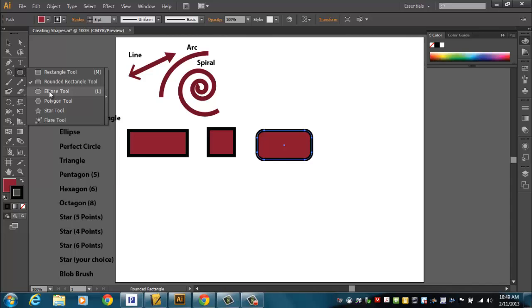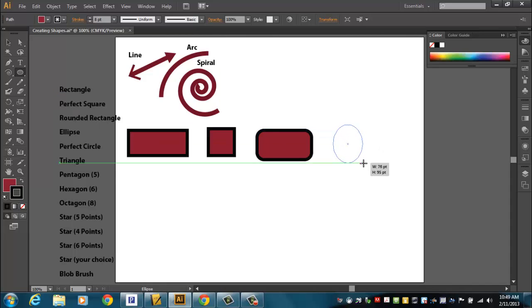The next tool is an ellipse. Simple enough here. Ellipse draws ovals and things like that, so I'm just going to draw an oval. Good enough. The next thing is a perfect circle.